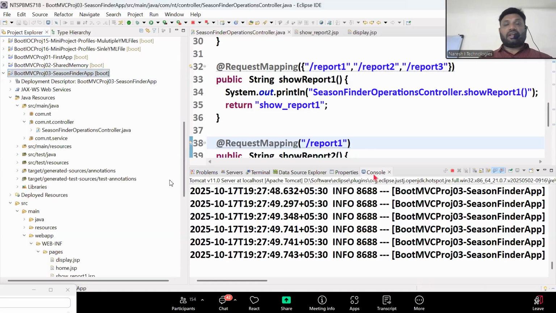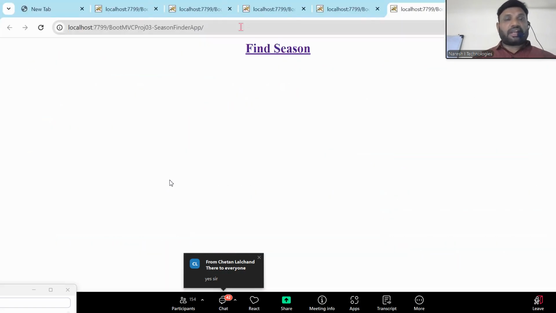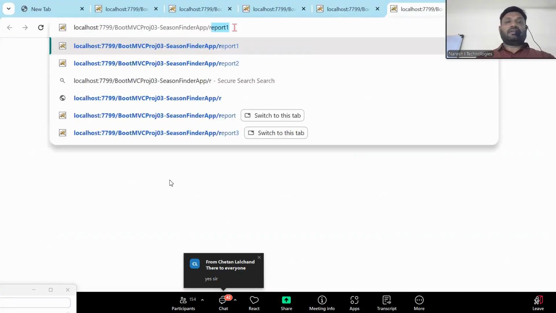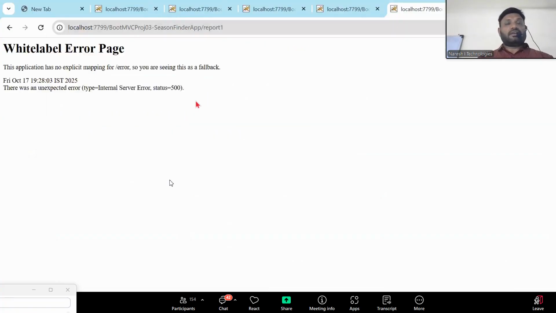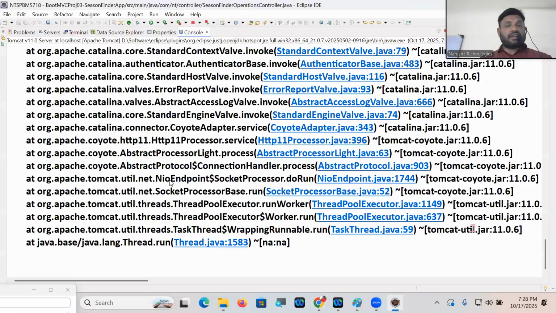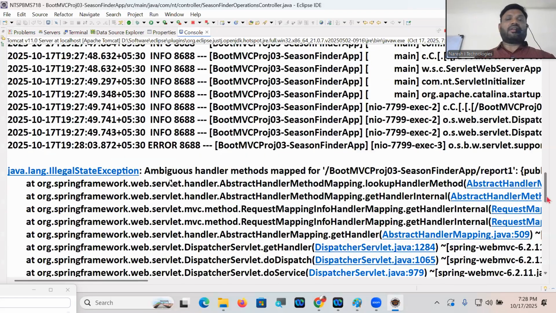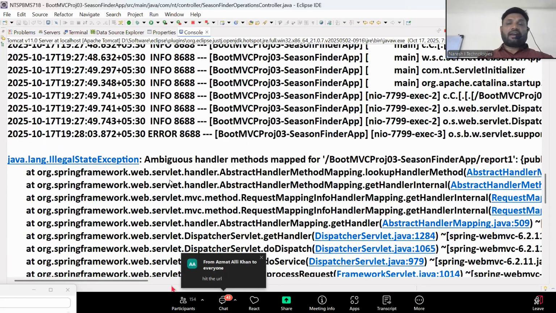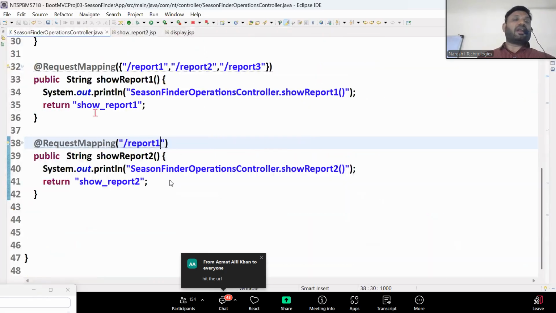Oh, we are not getting any exception. How come? I was supposed to get an exception. Okay, let's see, report one. Yes, we got the error over there. It is saying already there. So the request path should be unique.